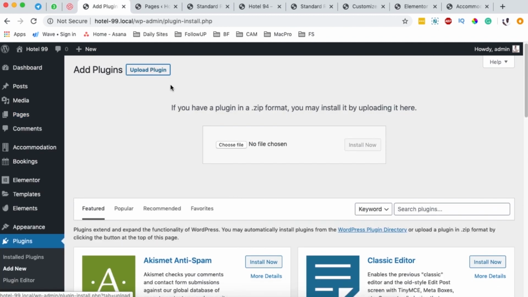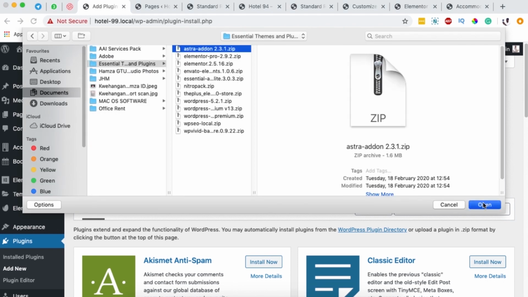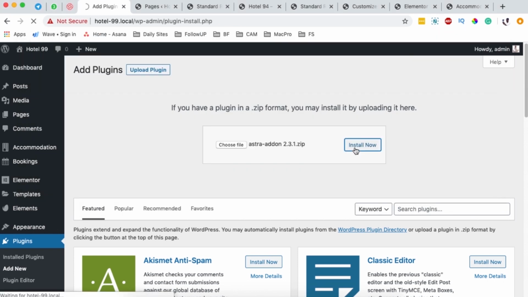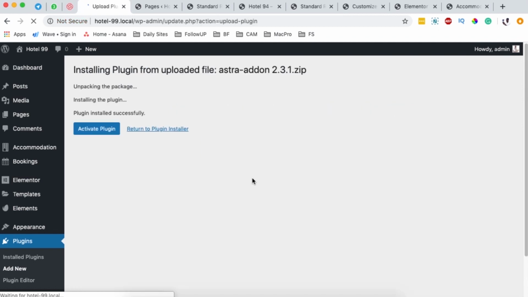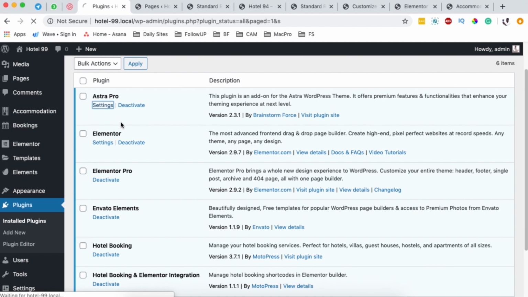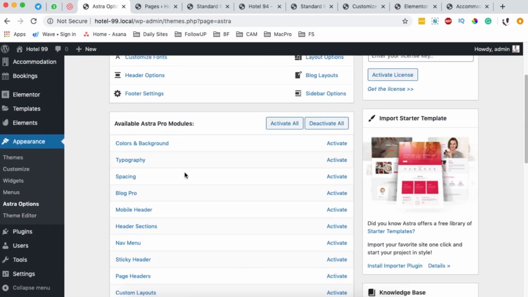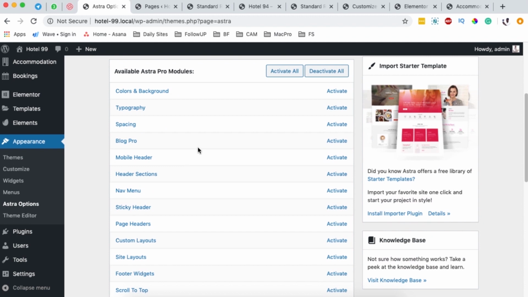So I'll upload my Astra Pro. I also have to mention that if you don't have Astra Pro, you can also create your hotel booking website and it will function well, but of course you won't have some features, just like I have mentioned earlier on. So after installing your Astra Pro version, we are going to click here on settings, and we're going to come over here to the available add-ons, and we're going to activate the add-ons that we want.